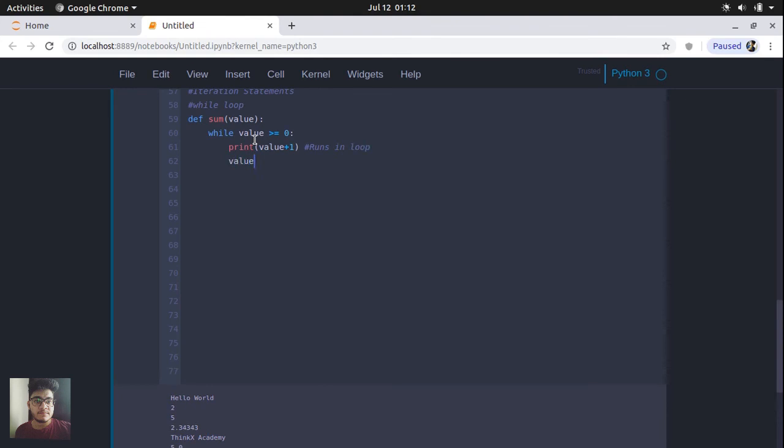If we pass a value to it and it is positive, then the condition will always remain true. So we will have to do something to make this condition false. At every iteration we are going to decrease the value by 1, like this. This will run 10 times, because now I'm going to call the sum function and provide it the value 10.